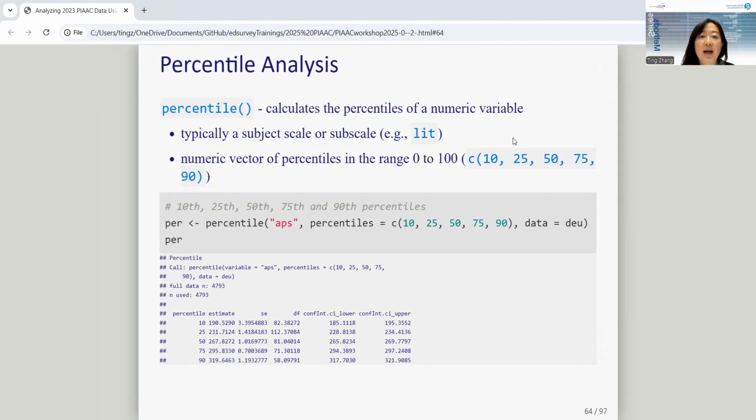You can specify the percentile that you want using the percentiles argument. In our case, we want to get the percentiles for the 10th, 25th, 50th, 75th, and 90th, respectively, and we want to use the German data. So we run these functions and get the final percentile results.